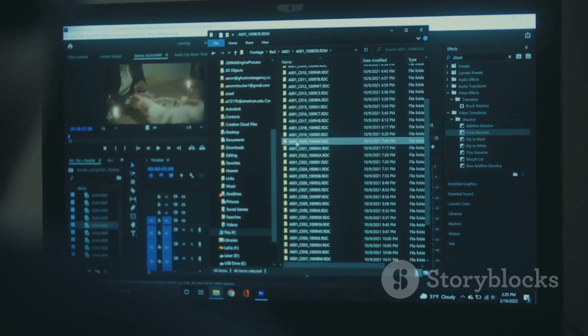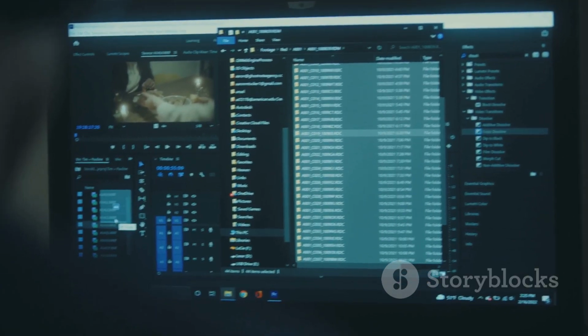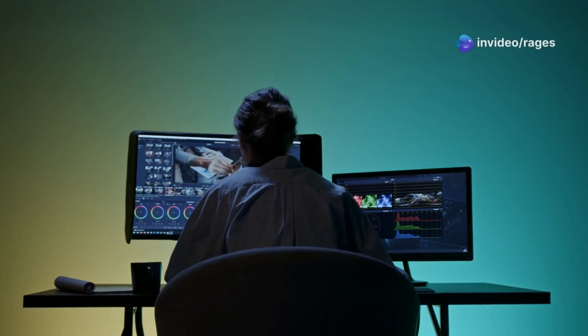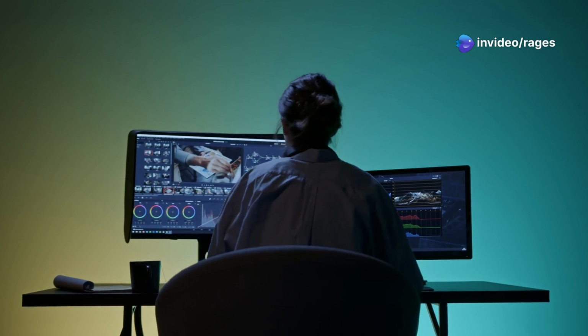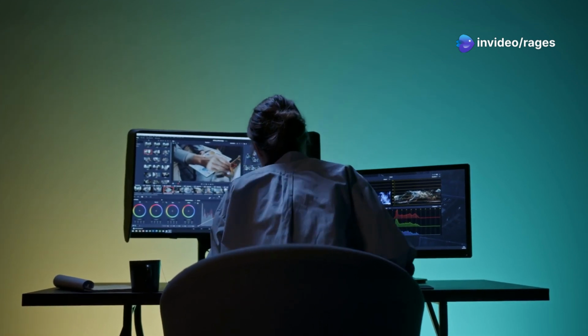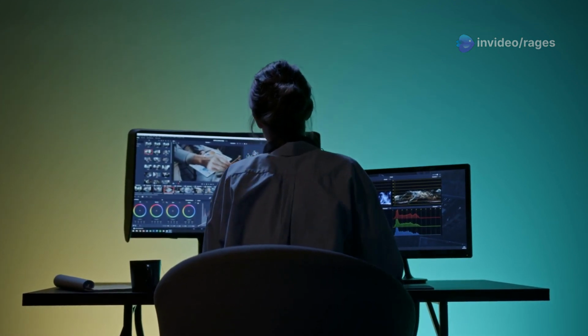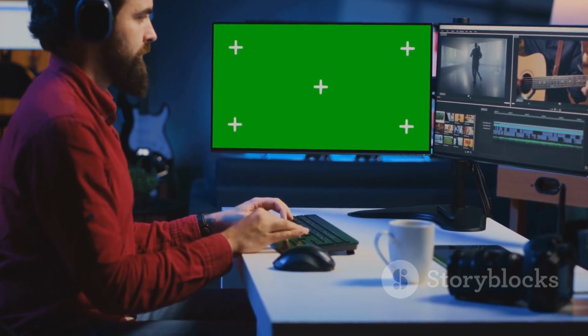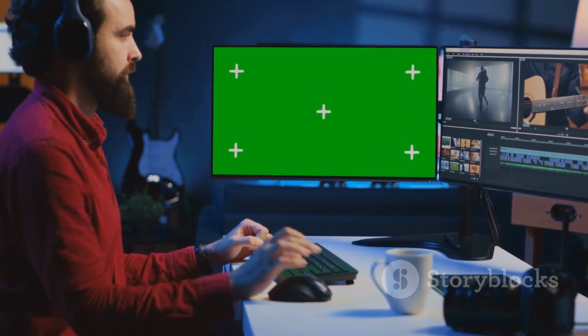Now, if you want to add some serious visual flair to your videos, then you need to check out Adobe After Effects. This is the software for creating motion graphics, visual effects, and those eye-catching animations you see in movies and online. Think of it as Photoshop for video. You can animate text, create stunning visual effects, and even composite different elements together, like adding explosions or making it look like you're walking on the moon.